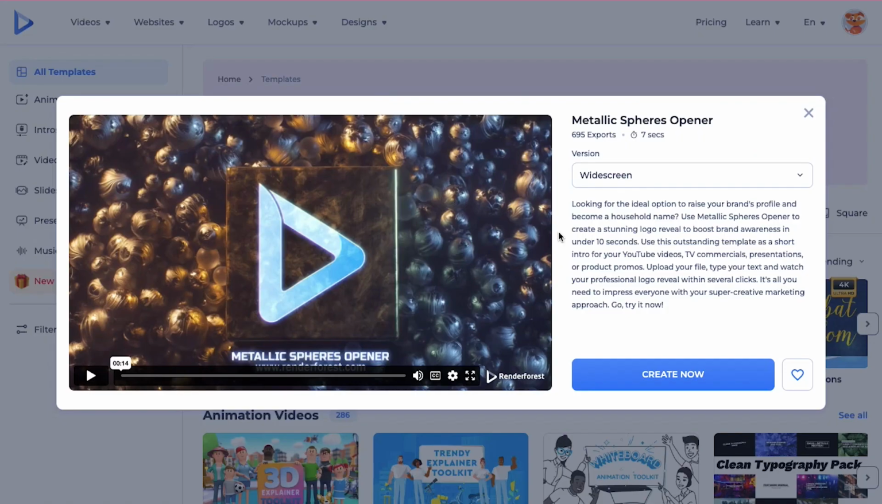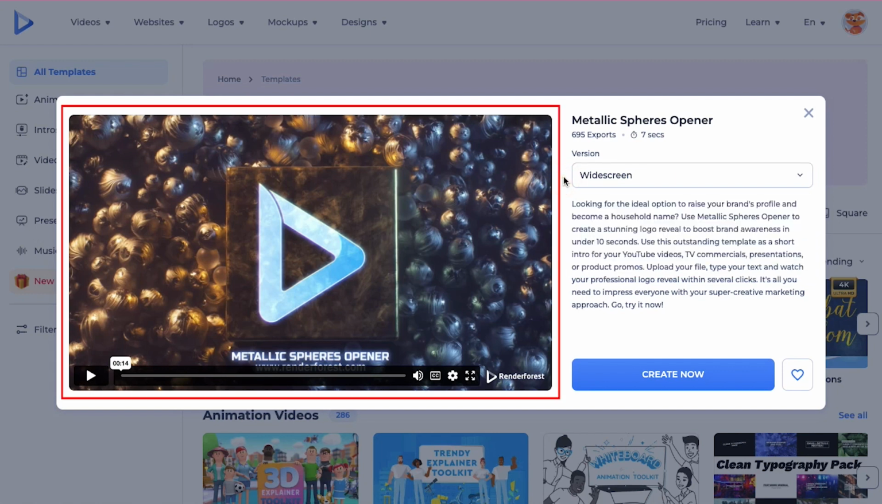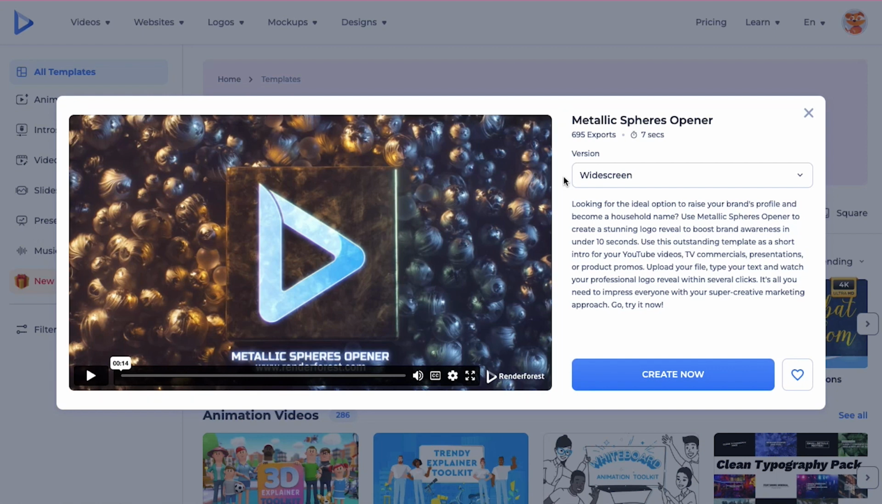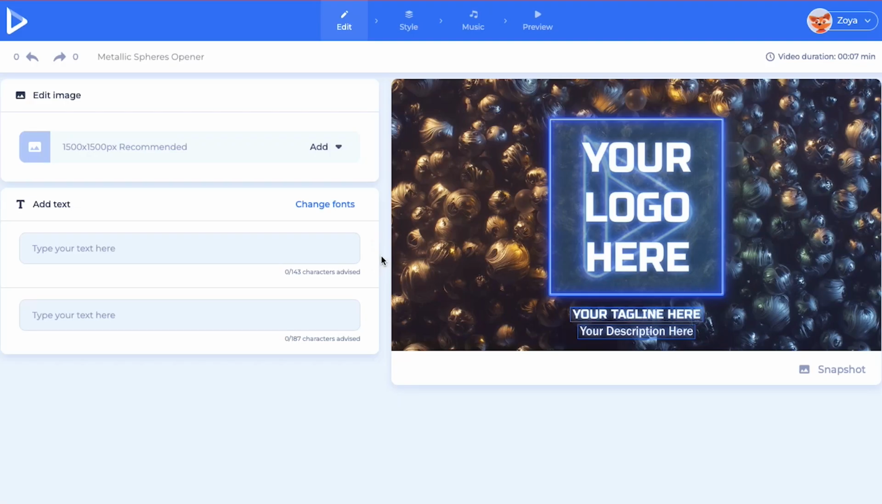In the pop-up window, first here select the version of this template. You can choose between widescreen, portrait or square. And then from here you can watch the complete preview of this template. If you're willing to continue with this template, then click the Create Now button and you will be taken to the editor page. From here you can edit this template.